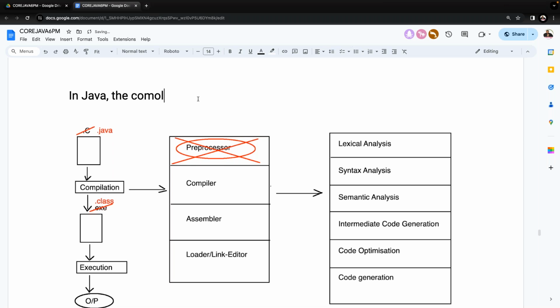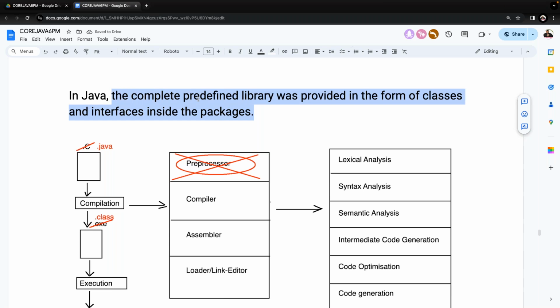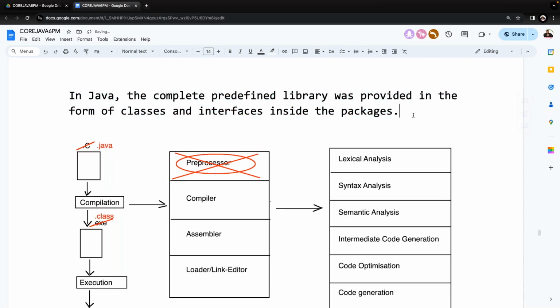the complete predefined library. In C and C++, the complete predefined library was provided in the form of header files. You know already that much. But in the case of Java, the complete predefined library was provided in the form of classes and interfaces inside the packages. The main point here we have to understand is that it is inside the packages.